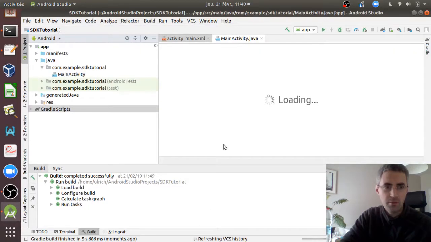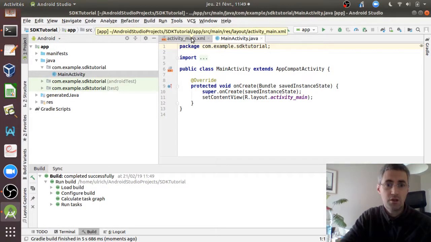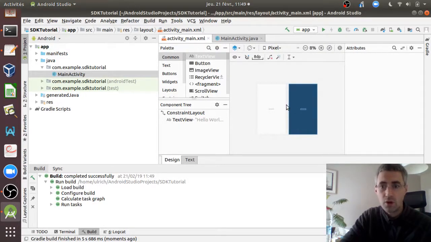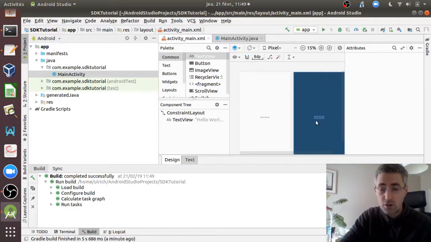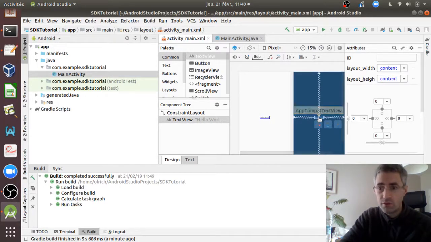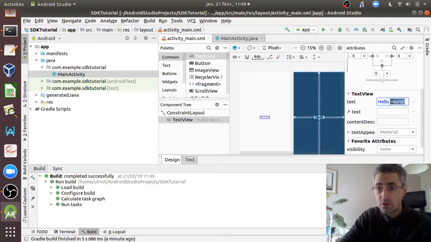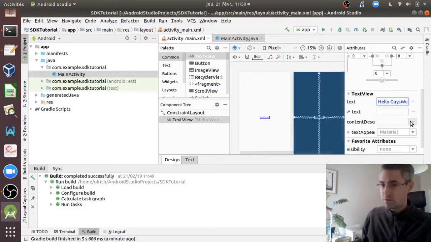So here I am. That's my app. It's in Java. I don't know what Java is, but I will try to do my best to explain it within this tutorial. And here, activity main represents what your app looks like. If you zoom in a little bit more, you will see that you already have your app saying hello world, and you can already interact with it and change some properties. So I'm just going to call it hello guys.